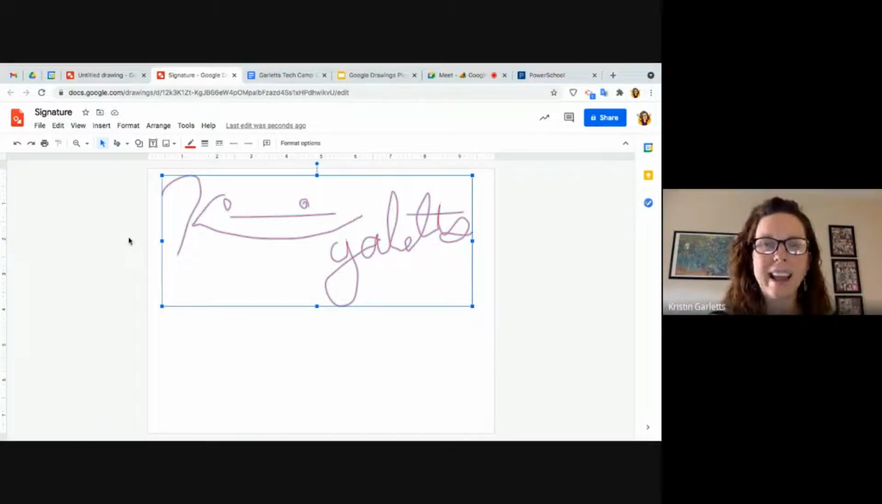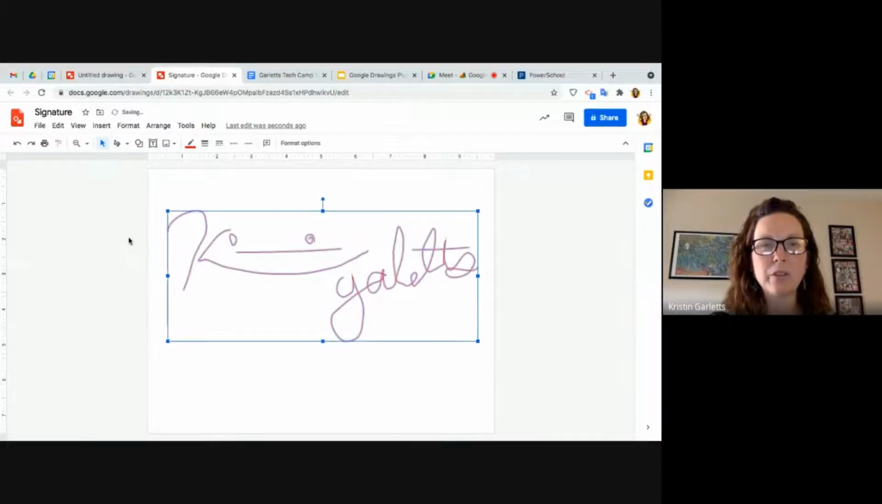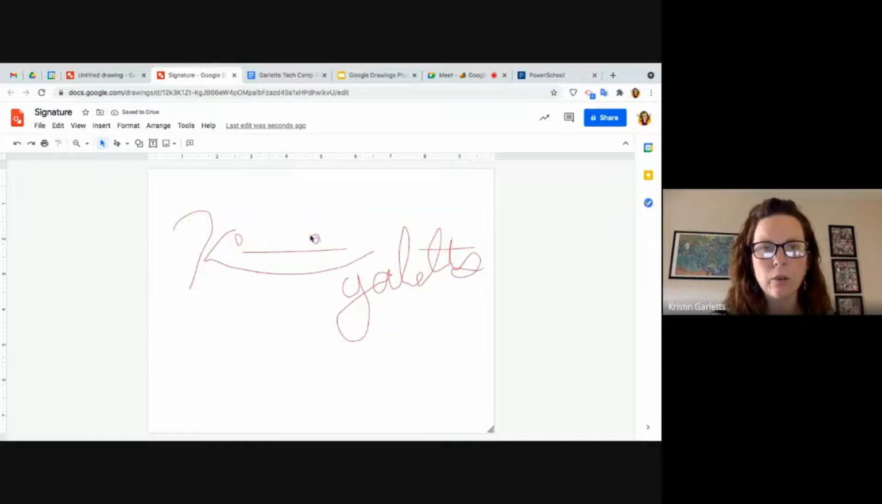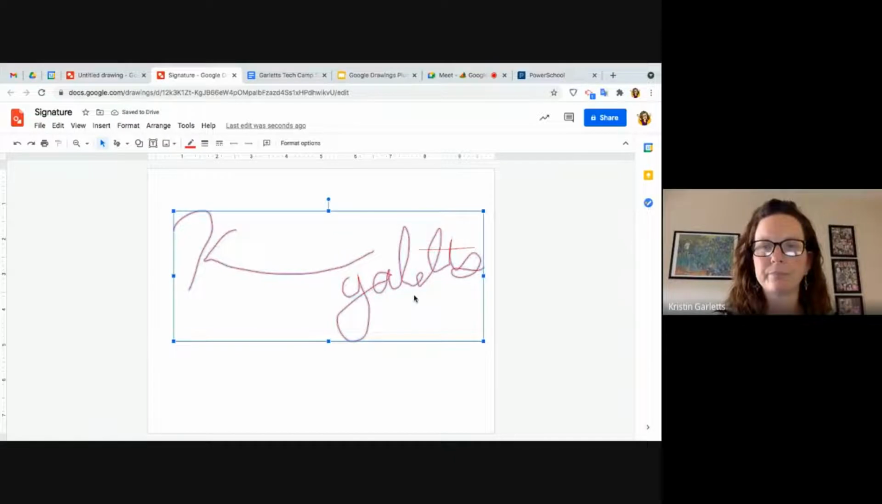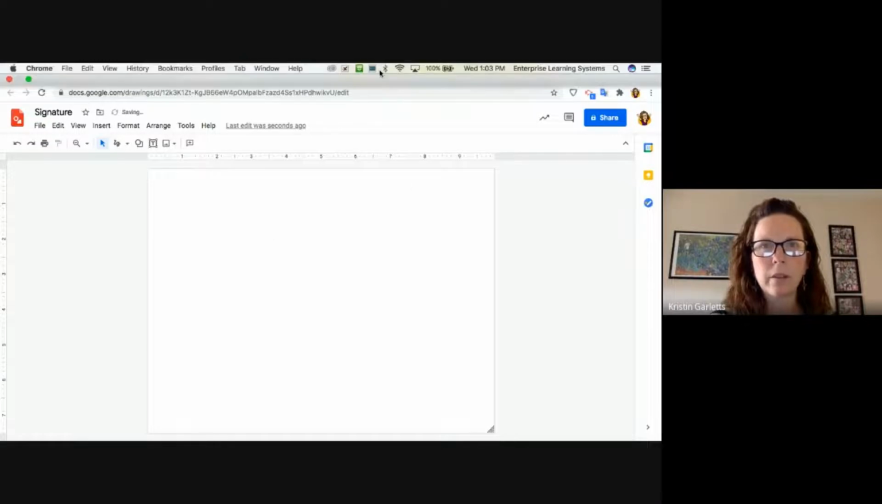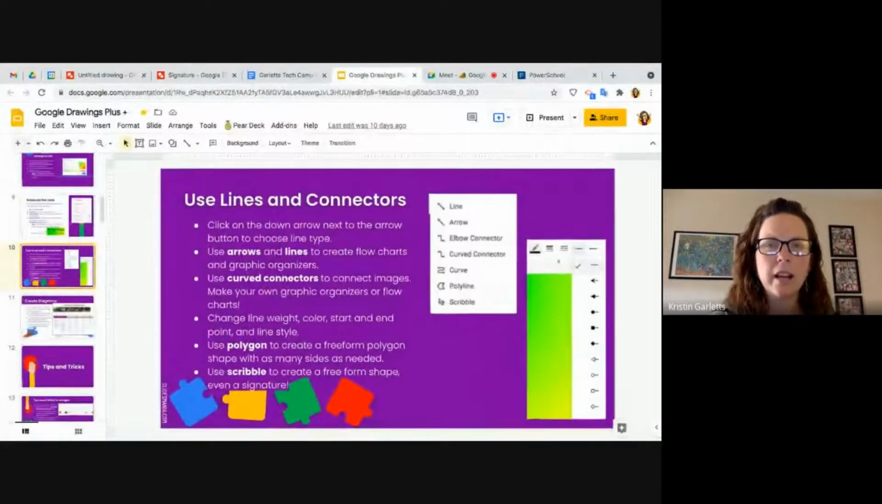You can also use the arrows to move anything, and those are little incremental moves. And then you can delete it all at once, or you can delete it piece by piece. So even with the scribble, they act like little individual elements. So I can delete it one at a time if I need to. Oops, it didn't grab that one. So those are all the lines and connectors.